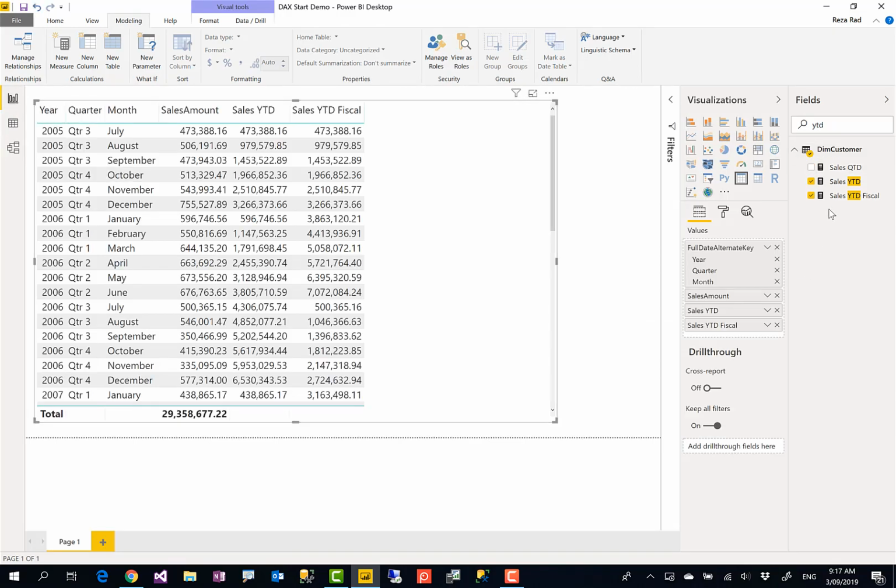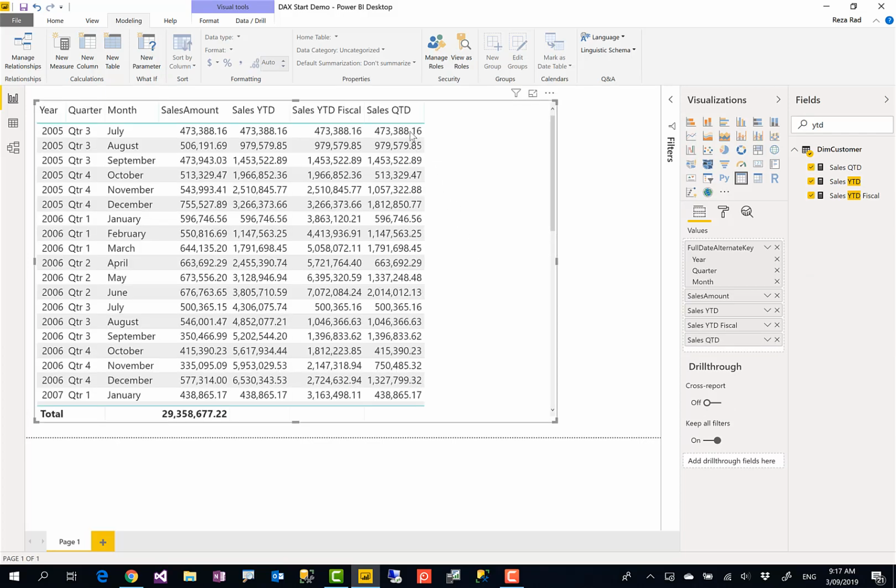I can come here and bring quarter to date, and you can see here that the quarter to date value accumulates at the beginning of every quarter, all the way to the end of the quarter, and then again from first of quarter, like October, all the way to December, January to March. So it's for every quarter. Month to date would be exactly the same. However, if I put month to date in this context, which I have month only, I don't have days, the month to date value would be similar to the sales amount value anyway. If I want to see month to date in a proper context, I should have a day or week or something like that, so that I can feel the difference of month to date compared to the normal sales amount.